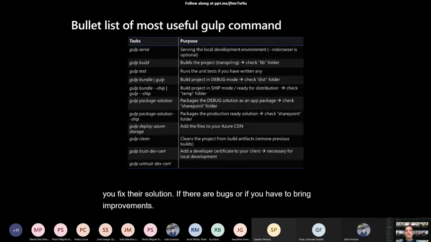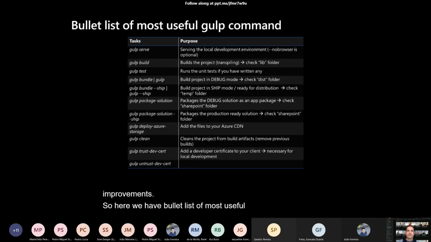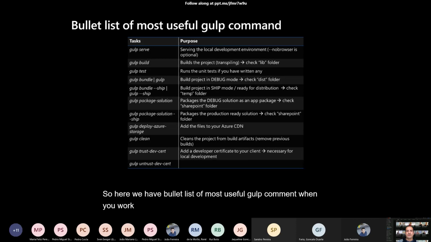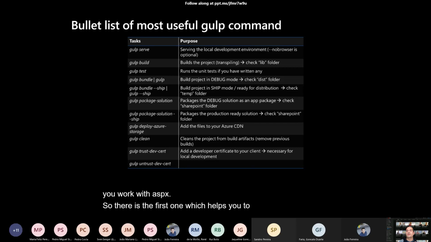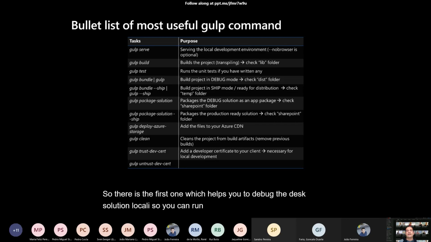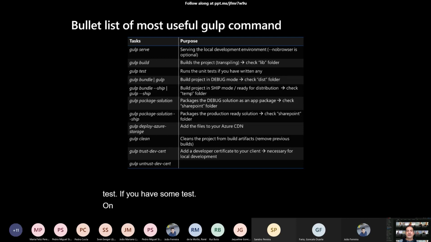So here we have a bullet list of the most useful gulp commands when you work with SPFx. The first one helps you debug the SPFx solution locally. You can run gulp serve, then gulp build, and gulp test if you have tests implemented on the solution. And then there are the classic commands to create the bundle and the package of the solution.